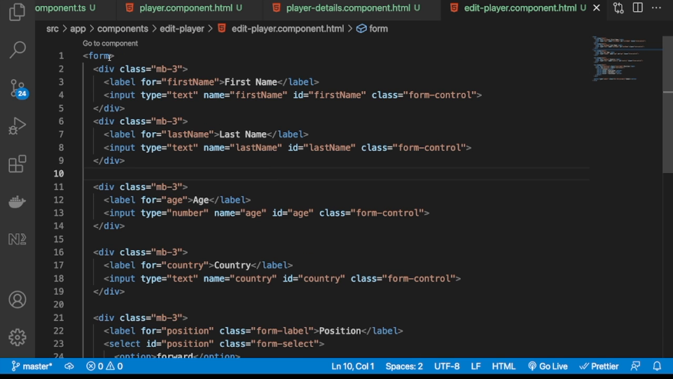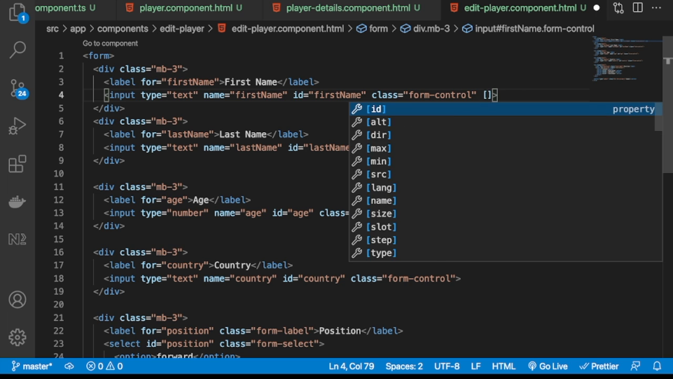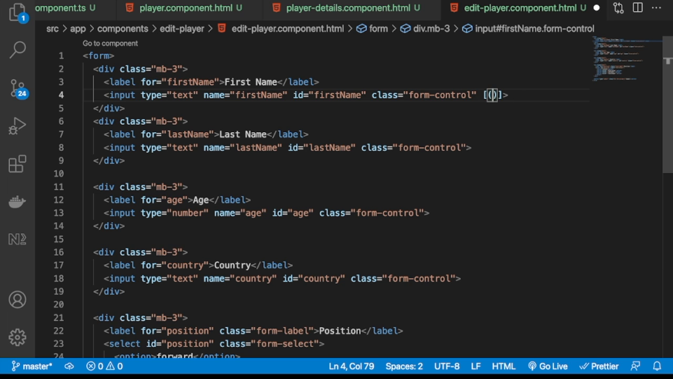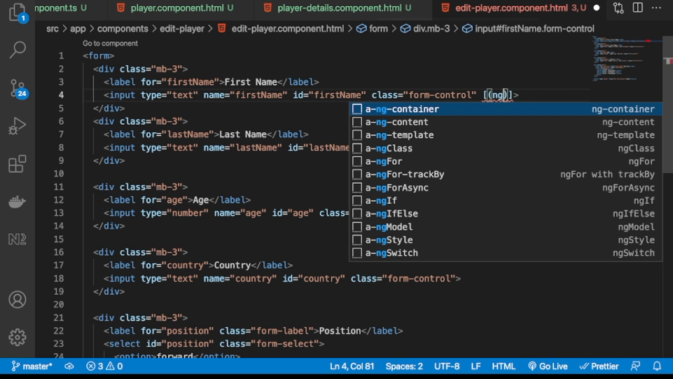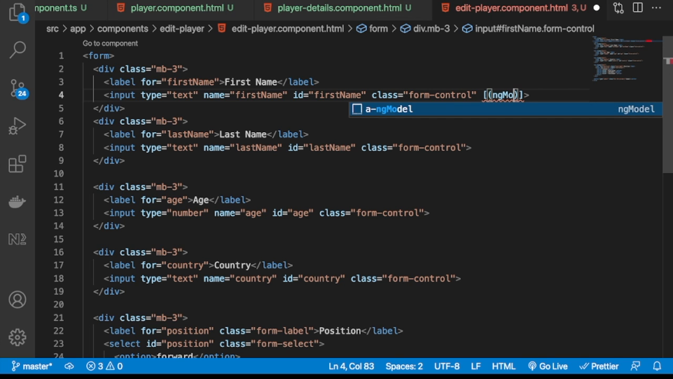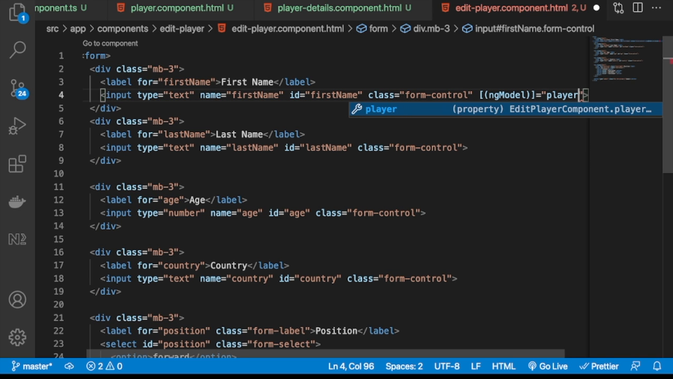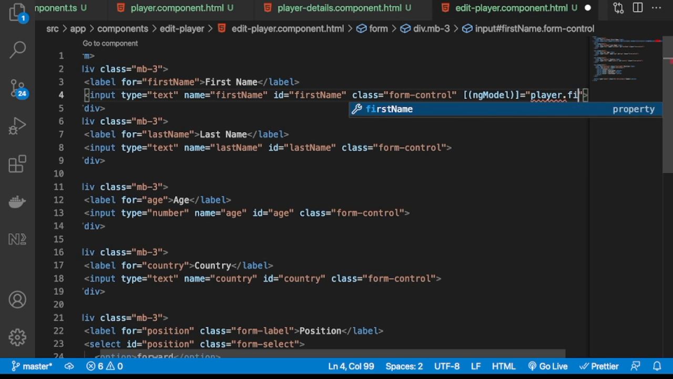Now we have this form, and we have name, first name. Now we can use the ngModel directive to bind that data that we get from the player to the first name.